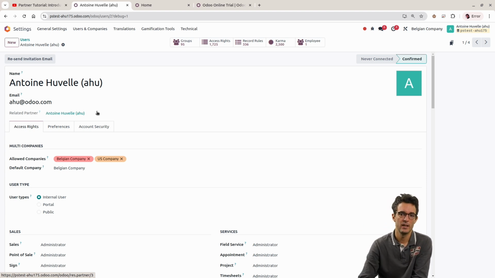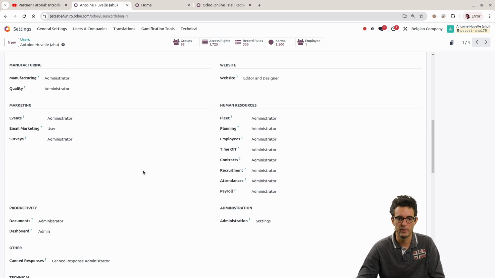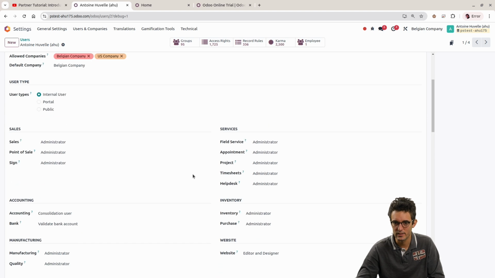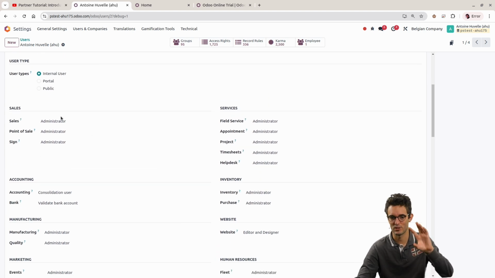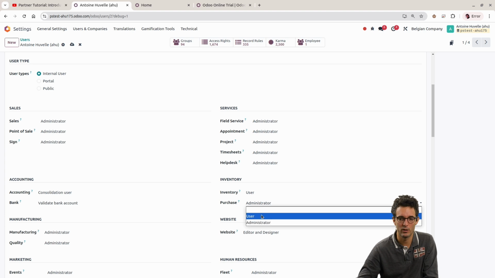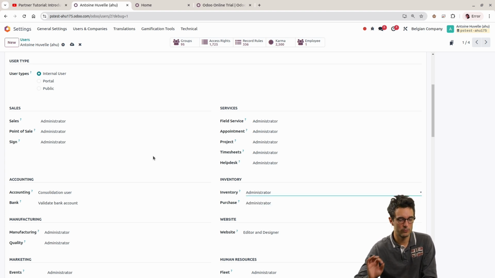If you have someone in your company that should be managing the inventory, and only the inventory, you are going to give him maybe some things in terms of, I see, maybe I don't have it installed, maybe switch to the, no, it's here. Inventory, you are going to say it's an inventory user, and maybe he can purchase, and that's all, and you are going to give very, very limited access rights to this person.